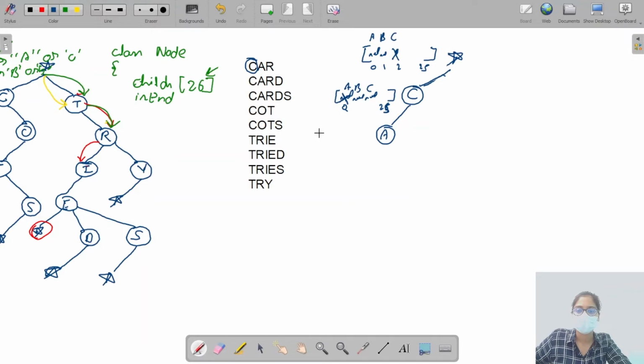Now again for R, there will be 26 options. Suppose this is pointing to R. So this is not null and all other things are null. So it will attach R. Now at R, this is the ending point. So R will get its end point marked.